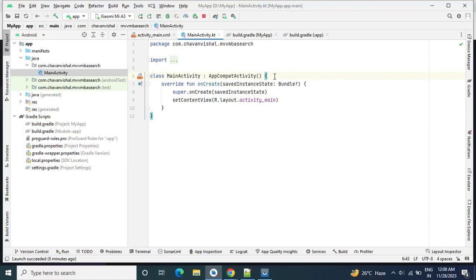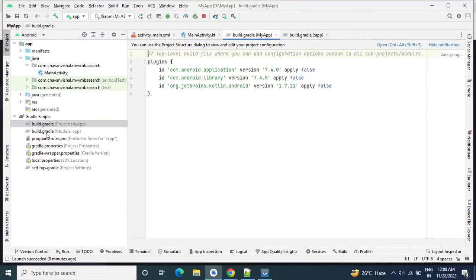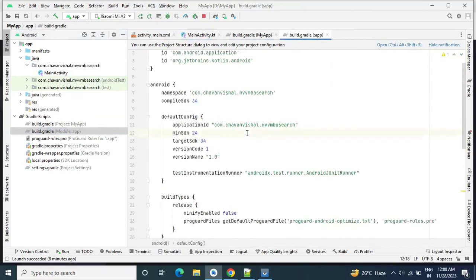So let's begin. In this project, I am just calling a single API and will show the result in recycler view. So this is our newly created project. This is our main activity file. This is our project level build.gradle file. This is our app level build.gradle file.